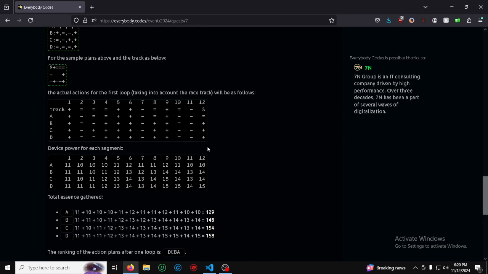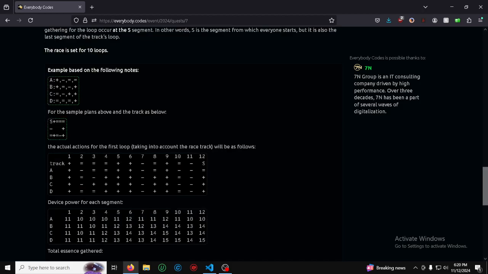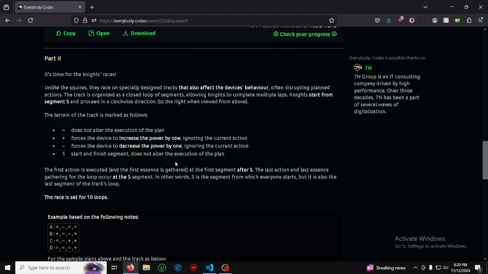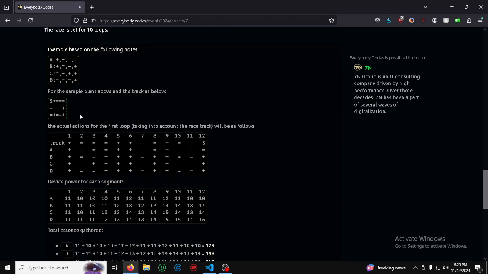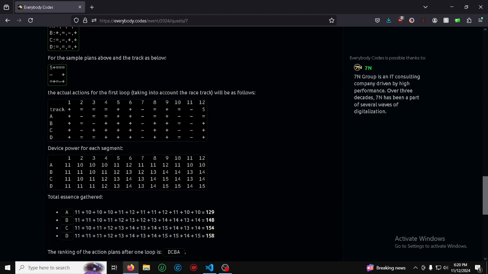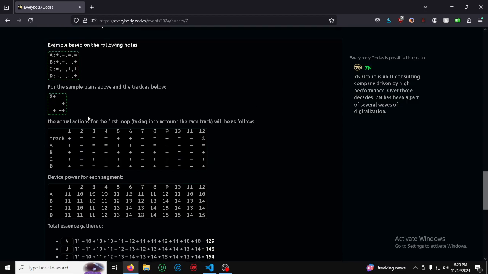Oh no. Here's the one thing. I am resetting after every lap. I'm getting the right number though. Let me reread everything. Knights start from S and proceed in clockwise. I did the parsing. The terrain is exact same. The last action at the S segment, last segment. The race is set for 10 loops. Examples based on the notes from the sample plans. The actual actions taking into account. Yeah, when they have a symbol, you do what the thing says.